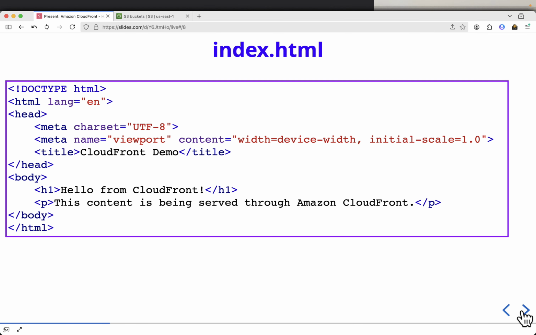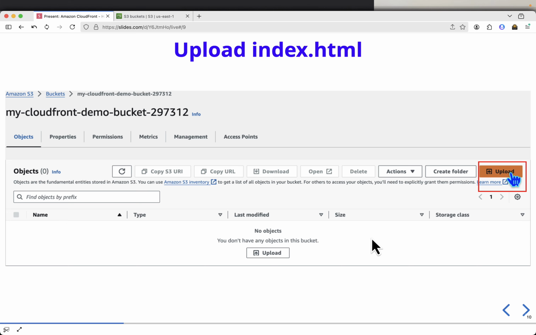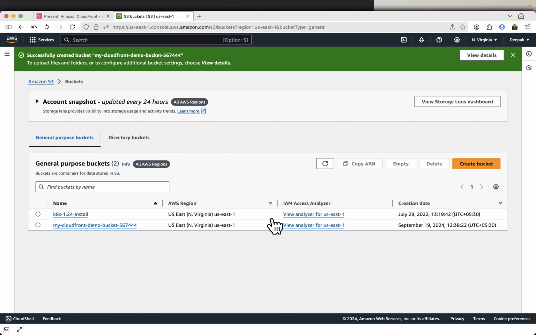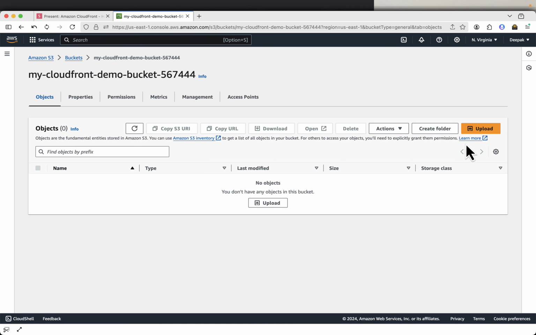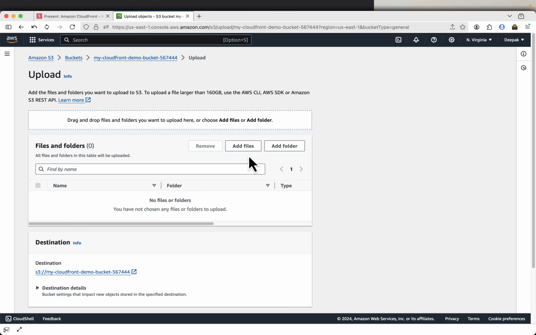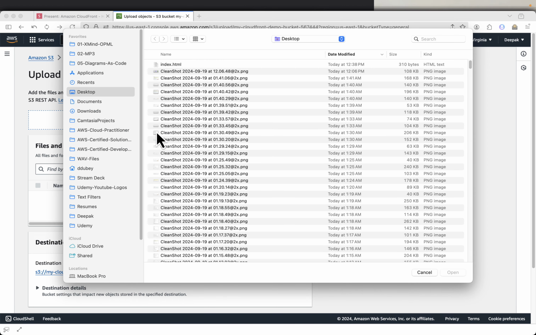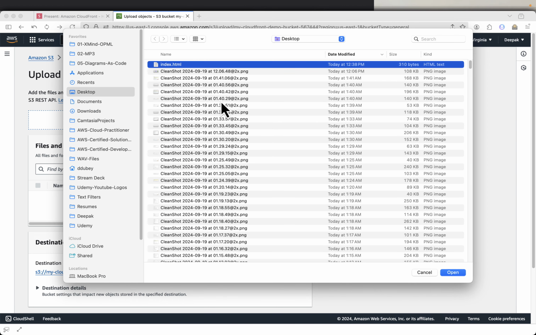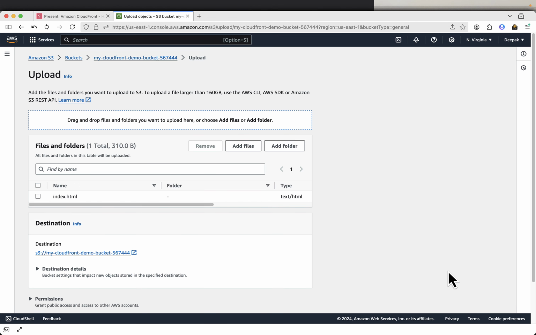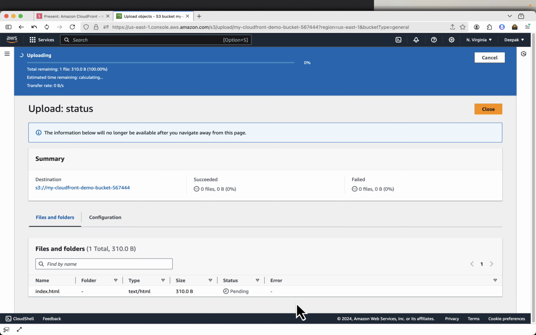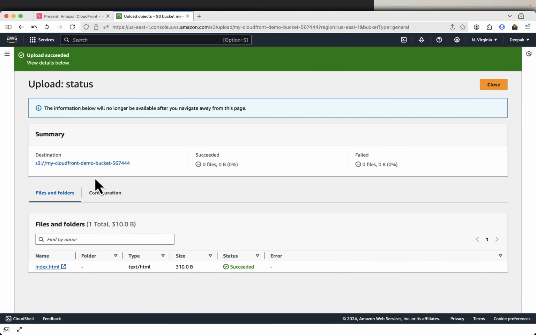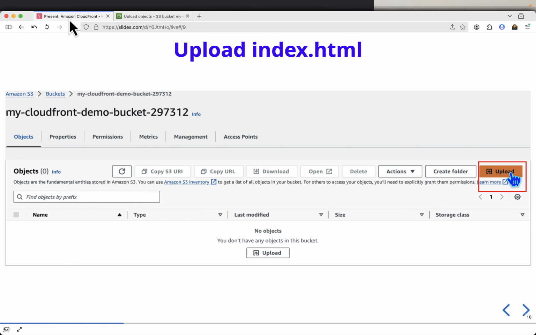Now I have to upload this file to the S3 bucket. So I go to S3, click the bucket which I just created and click on upload. Add files, desktop, select the file and click on upload. So upload succeeded. So the file is now in the S3 bucket.